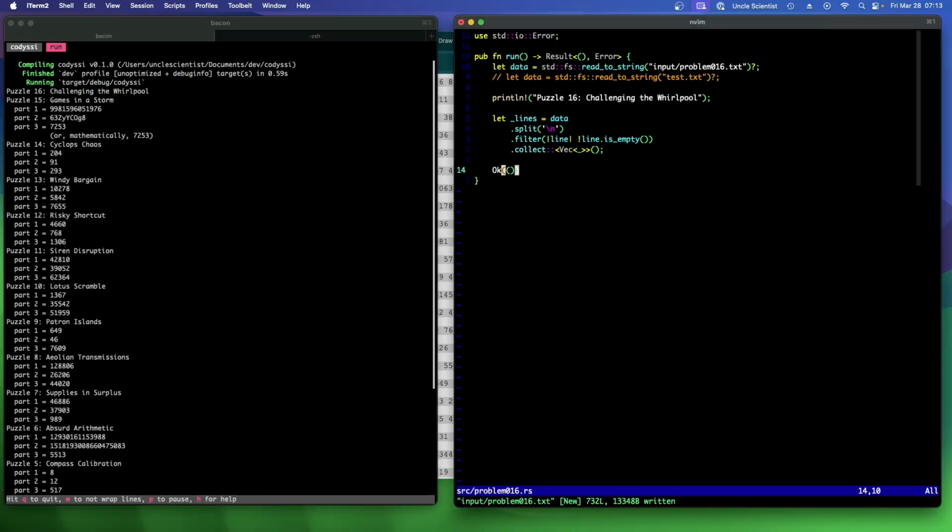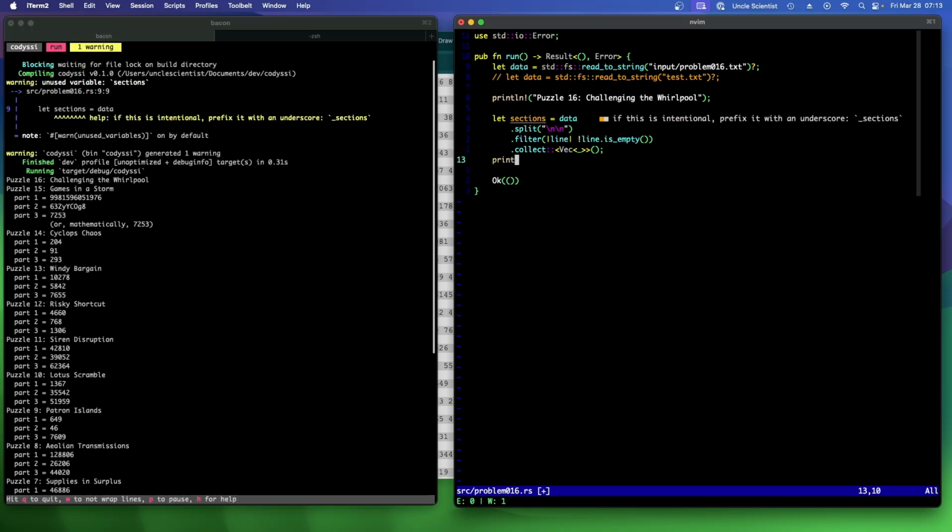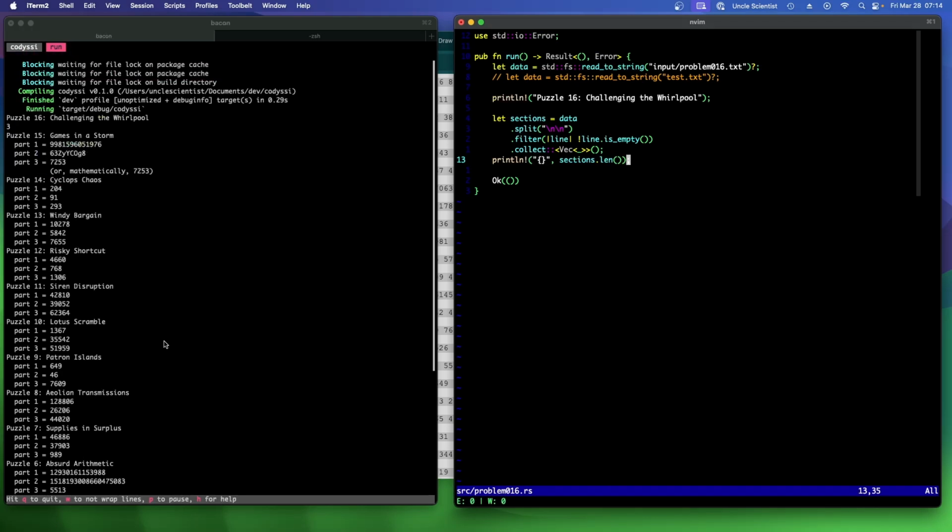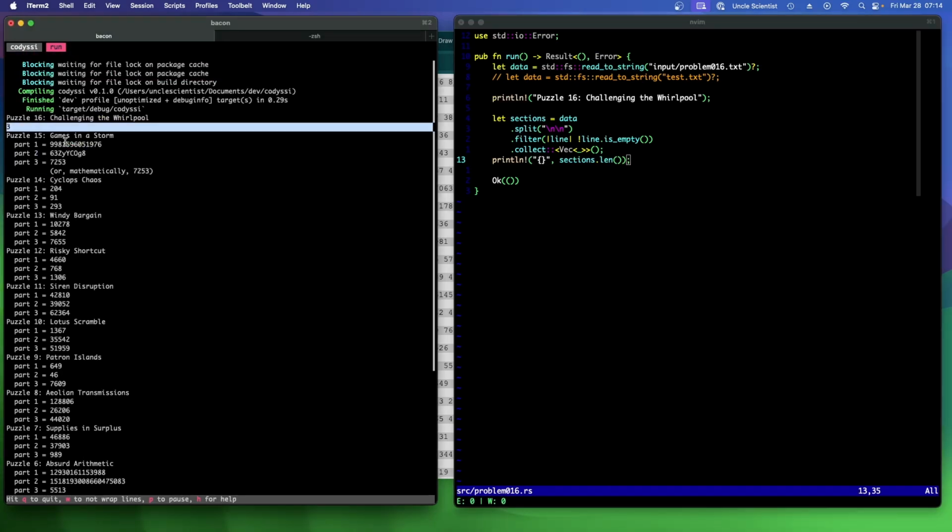Perfect. All right, so let's do what we did before. Sections is going to be split on new line, new line. All right, so we should have 3 sections then. And we do. It says 3 right there. All right, so our first section is going to be the grid. That should be fairly easy to do.